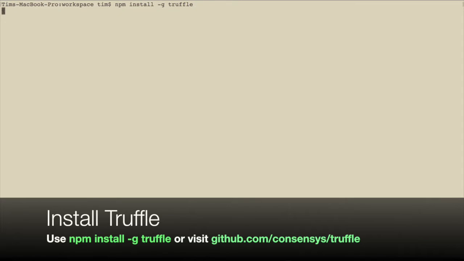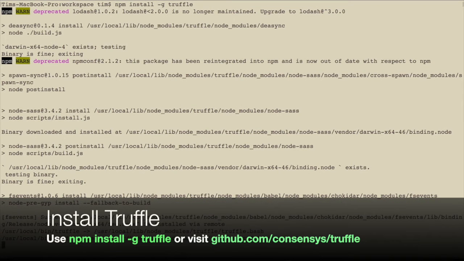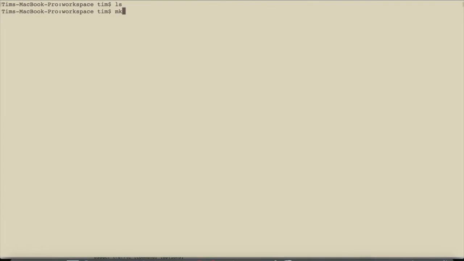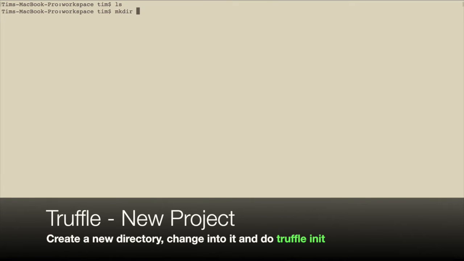We're going to go ahead and watch that run. And this process takes a second. There you go. It has installed all of the dependencies for Truffle, and now we should have Truffle on our machine. So what we need to do first is create the example project directory.